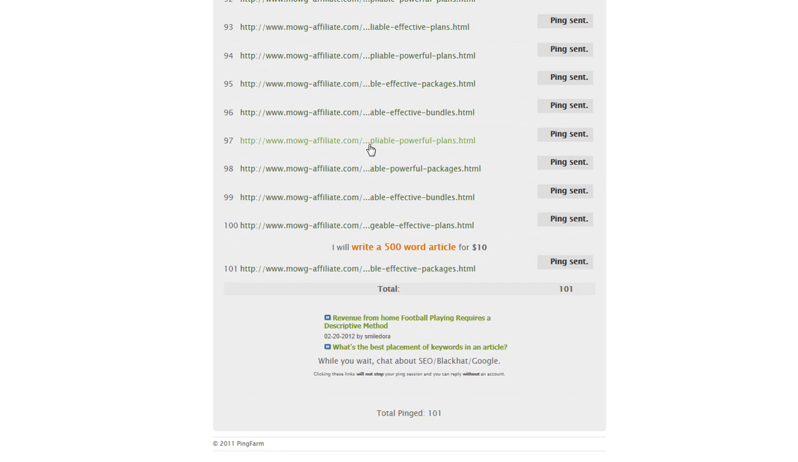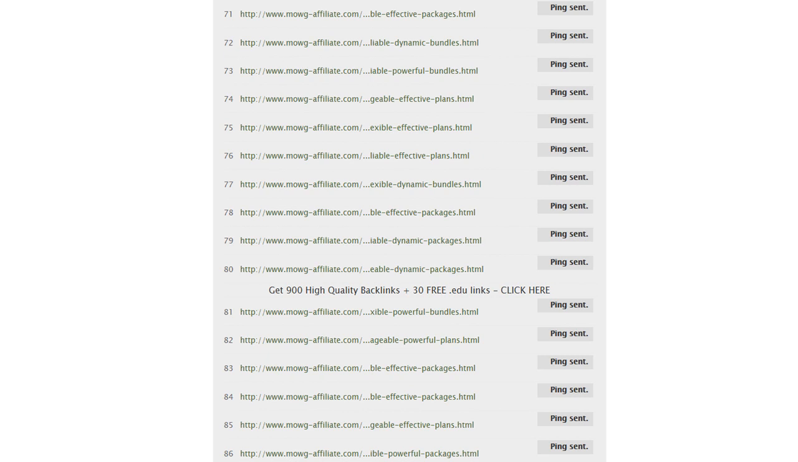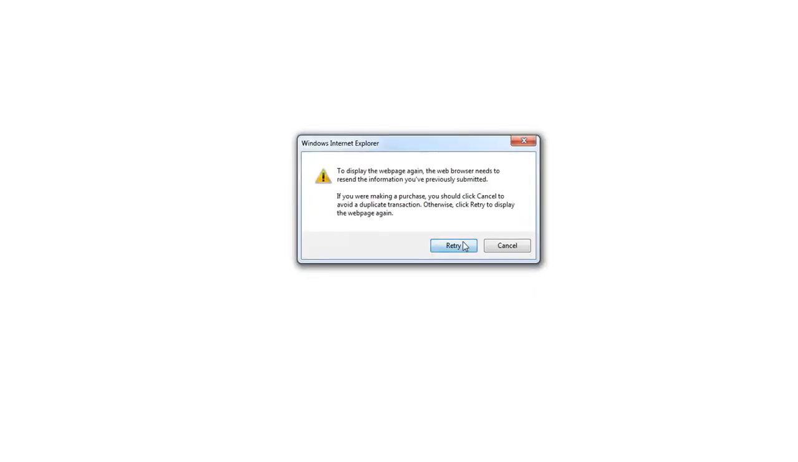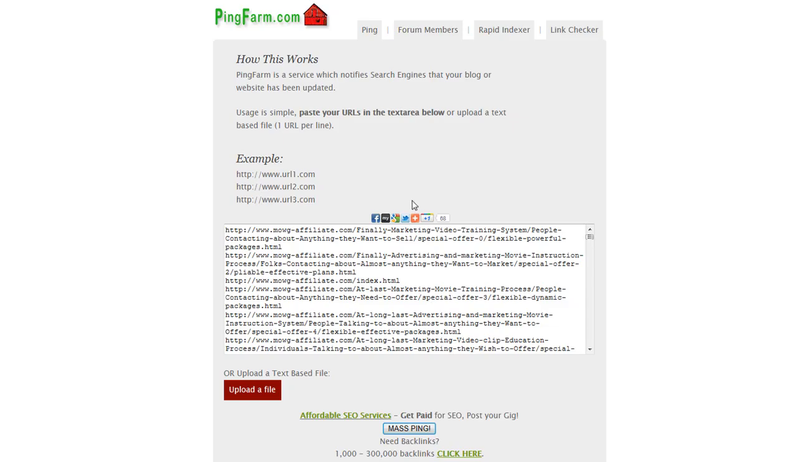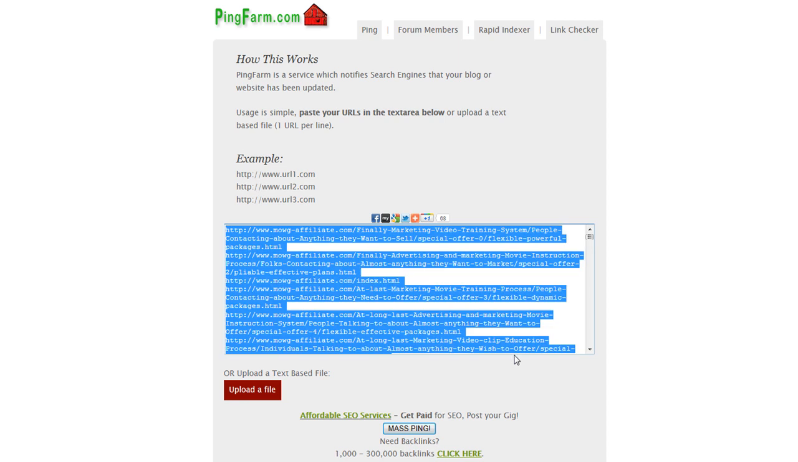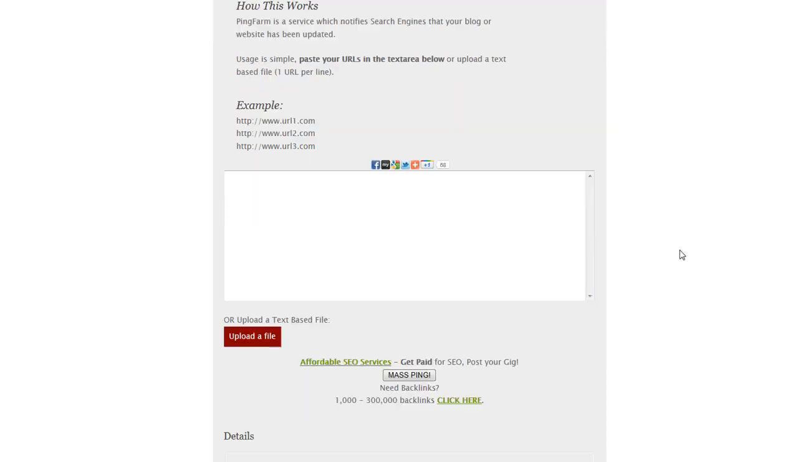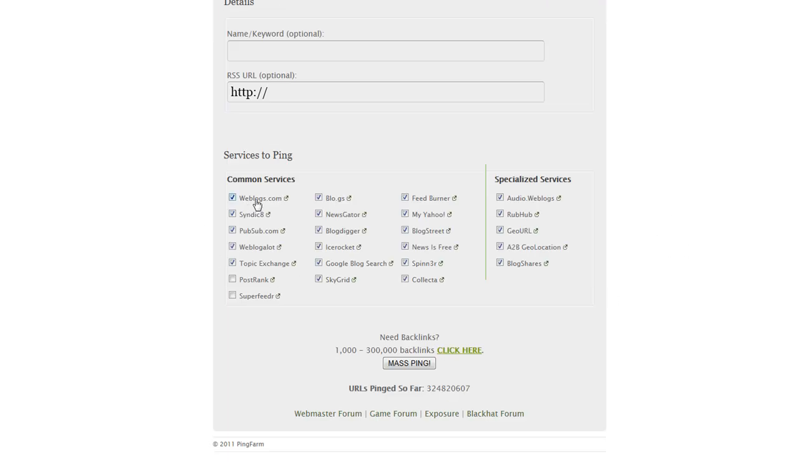See, that way when Google goes, as a matter of fact, maybe it's just easiest if I refresh. Oh, it's probably going to re-ping. I don't want it to do that. I just want it to come here. Control A and delete. What do I want to say? There are a number of services here: weblogs.com, Syndicate, PubSub, Weblogalot, Topic Exchange, and so on that are all checkmarked. I don't know why these two would not be. But these are all checkmarked.